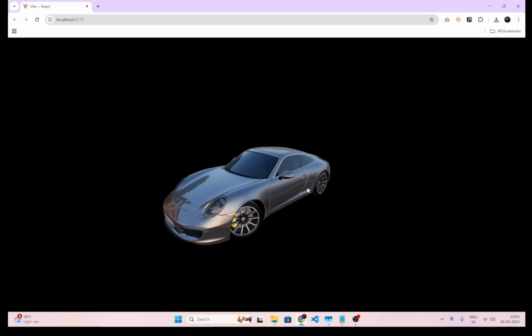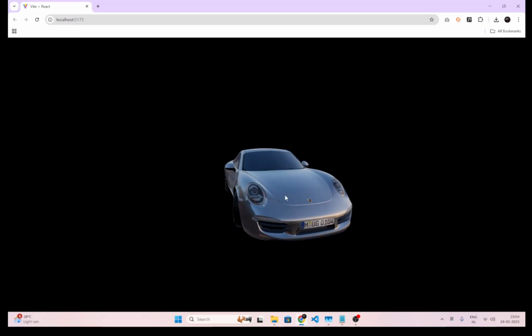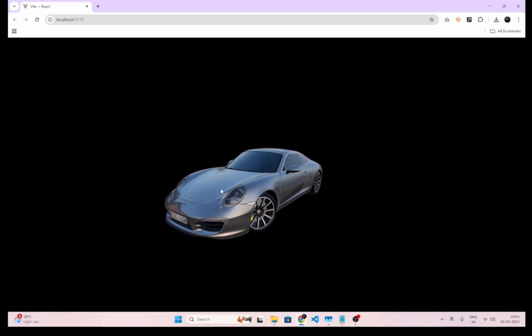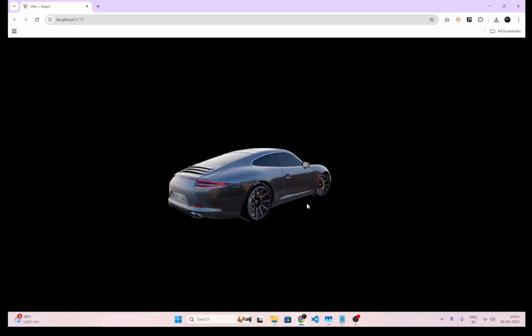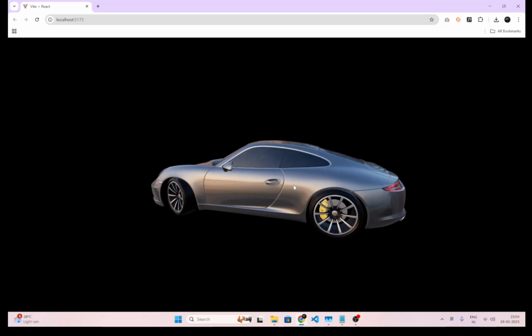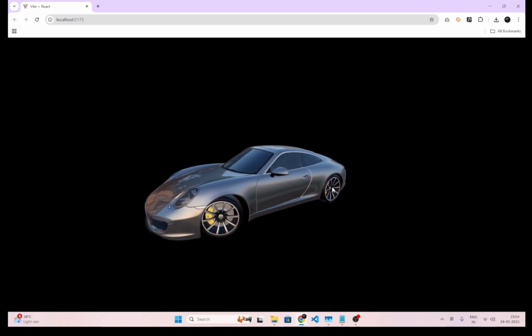You can see our model of a car, where I can interact with our model. I can easily rotate our model, and I can interact with our model very smoothly. We will learn how you can do this in this video. So let's begin the video.